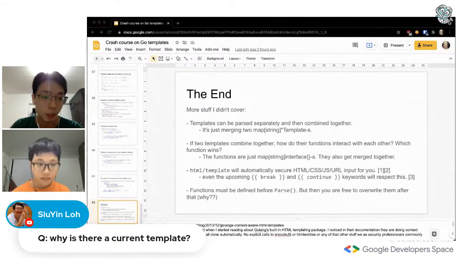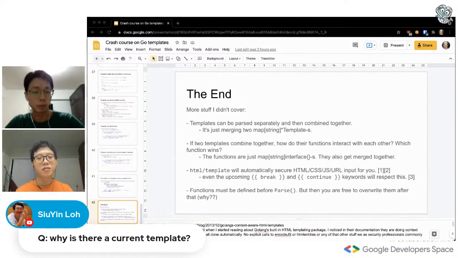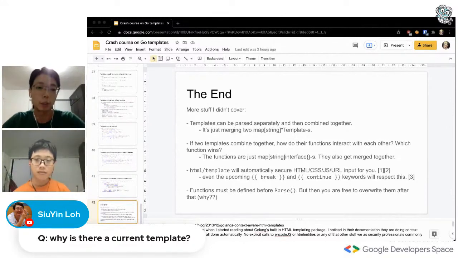Why is there a current template? It's just so that you can execute and then you don't have to explicitly pass in a template name, as I can understand it. So you can just execute it, and since there's a concept of a current template, whatever you execute will be the current template. Okay, so it's probably just a helpful feature to have a current template, the one that's being used now.